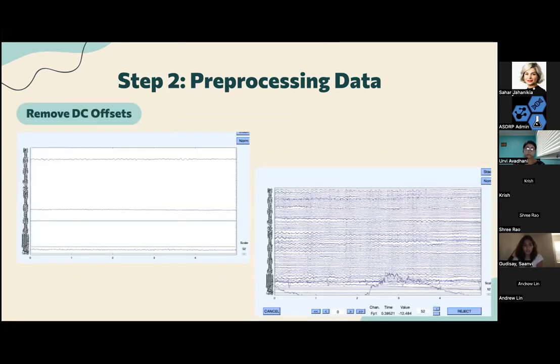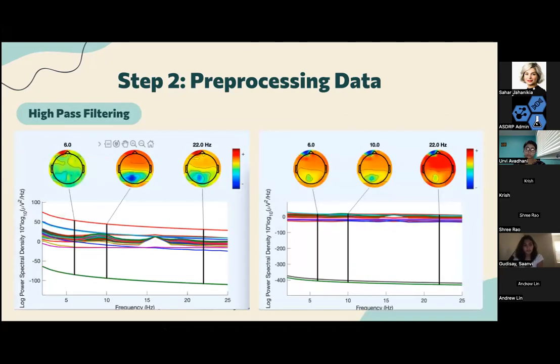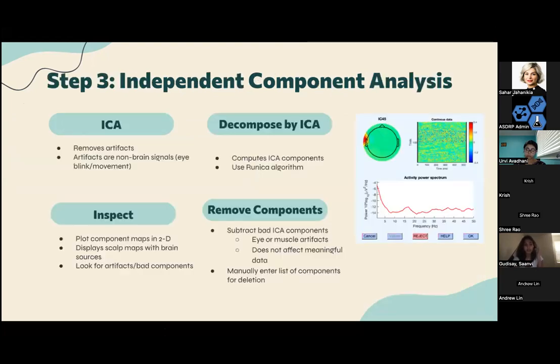Here's our channel data scroll before and after removing the DC offsets. Here's our channel spectrum maps before and after high pass filtering.